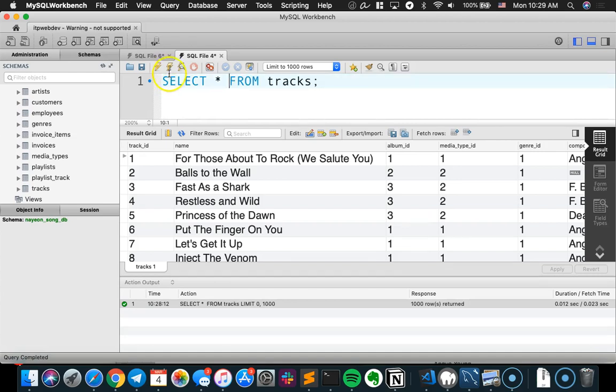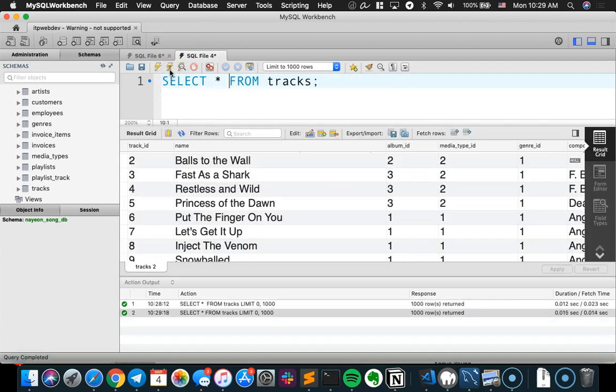Notice I'm putting enters here, but it's actually not quite necessary. We could have done this as well. It's the same thing. SQL doesn't care about line breaks, but I'm just doing it for readability's sake. So very simple stuff.